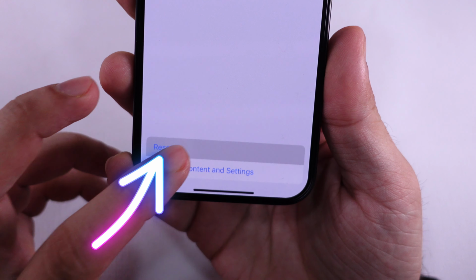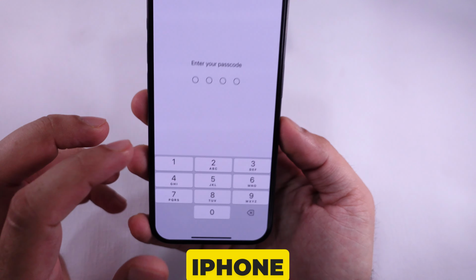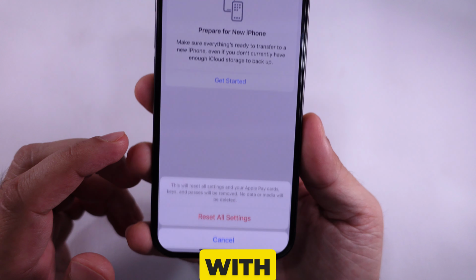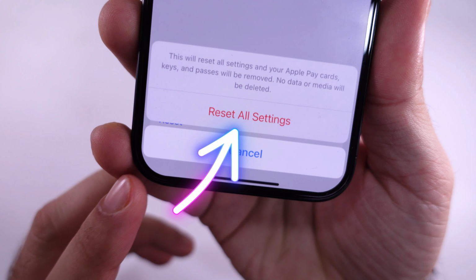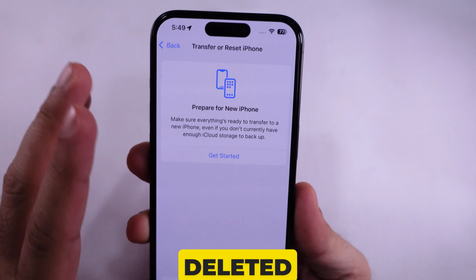Tap on Reset. Now, select Reset All Settings. Enter your iPhone lock screen passcode and verify it with Reset All Settings. This will reset all settings, but no data or media will be deleted.